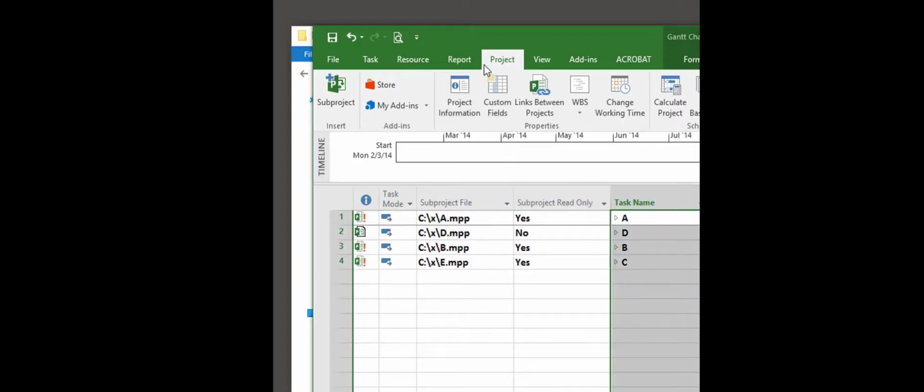Just to show you that everybody's here, I'm going to go to the View tab, select all the tasks, Outline, Show All Subtasks, and we see that we have a mixture of read only and static files. That's all there is.